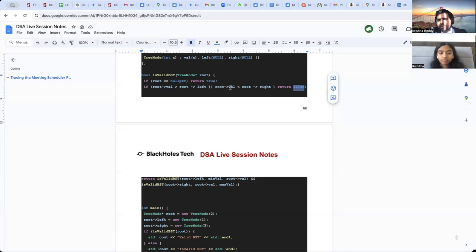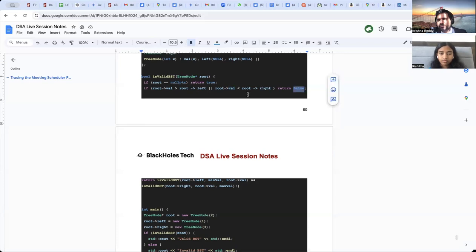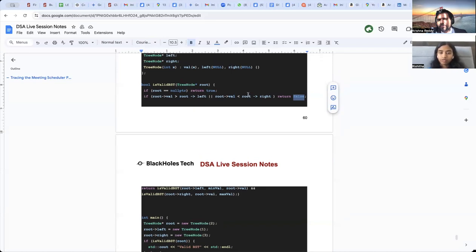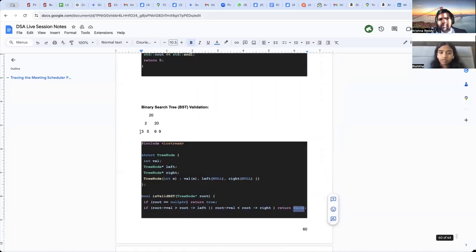The other one is, sorry, right value is less than the root value. In that case, also false. Why is it returned false and not true? Because it is not a BST, right?